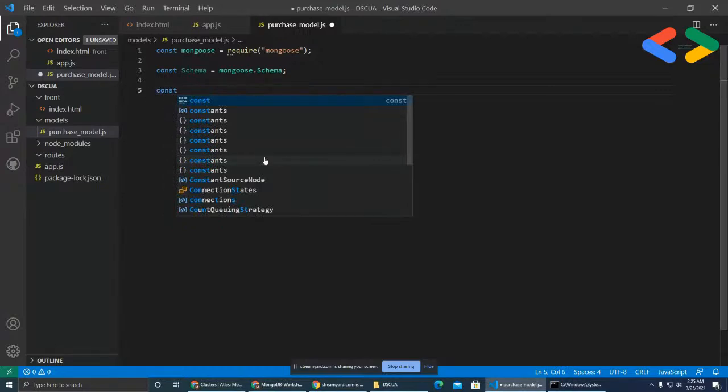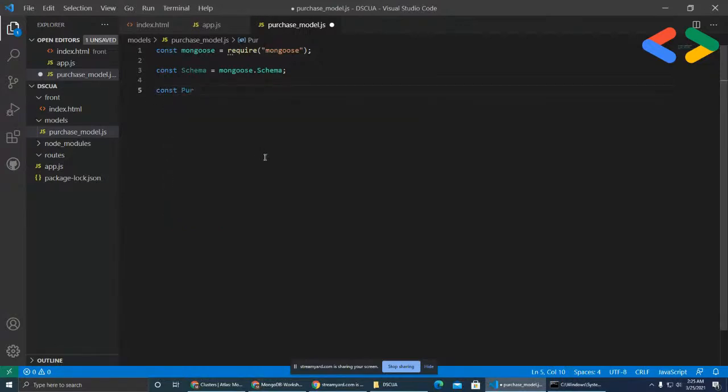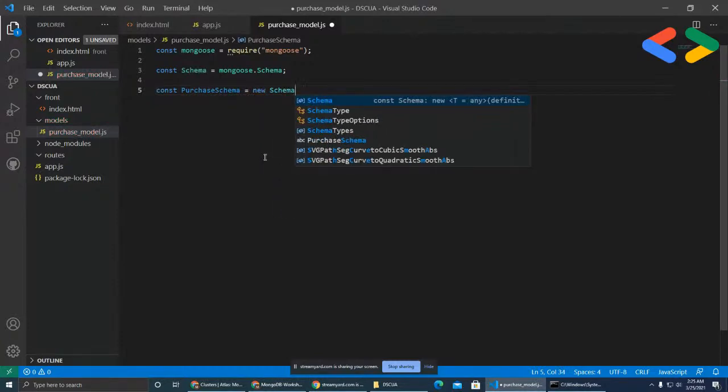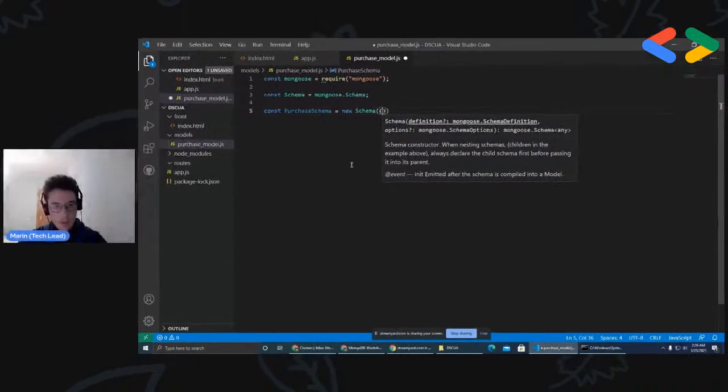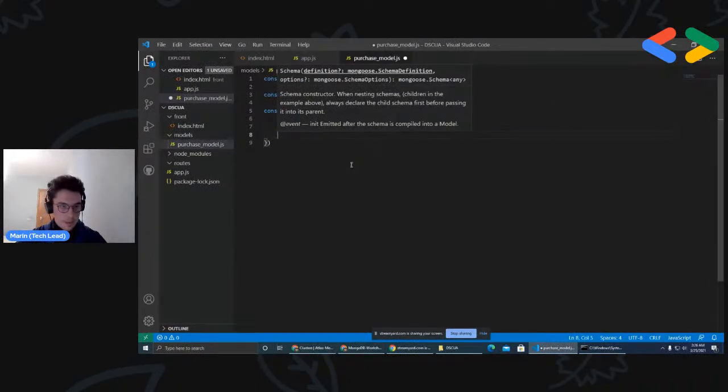So how can we do that? Pretty simple. Let's create an object called purchaseSchema. And let's create a new instance of the schema class, new Schema. This one requires, as a parameter for the constructor, a JSON-like object.